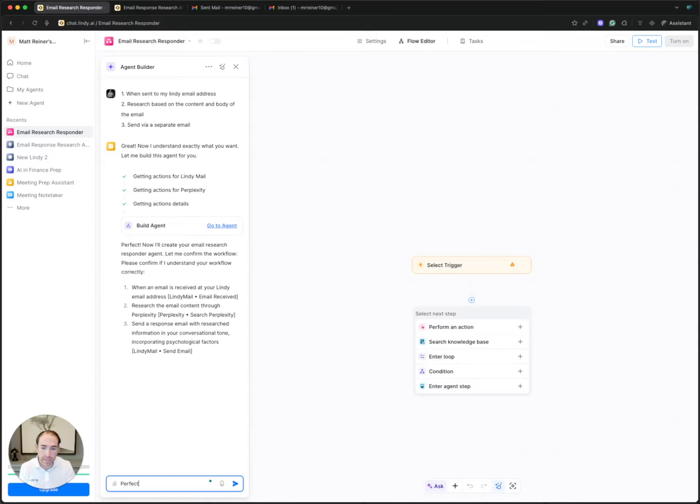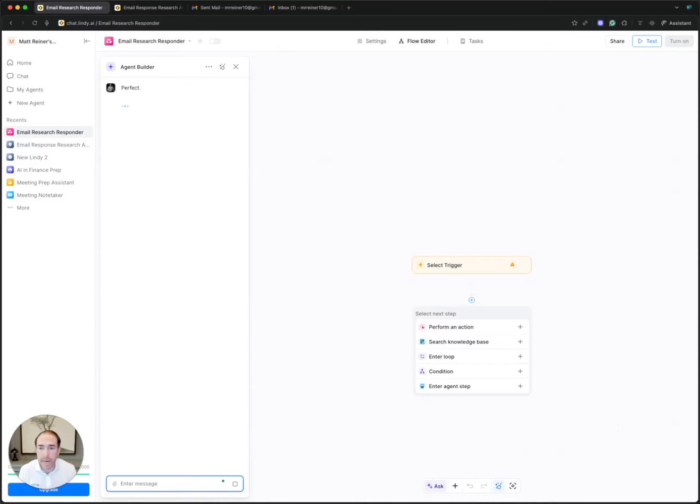Perfect. So let's see how this turns out. Now, one thing that I experienced in the last one was I was going to include psychological factors, and I had to say use those factors to help with how you write the email. So let's see how this one works on that side. But you can see now it's building the agent. Ultimately, you'll see it over here. This is how you'd build it step by step on your own.